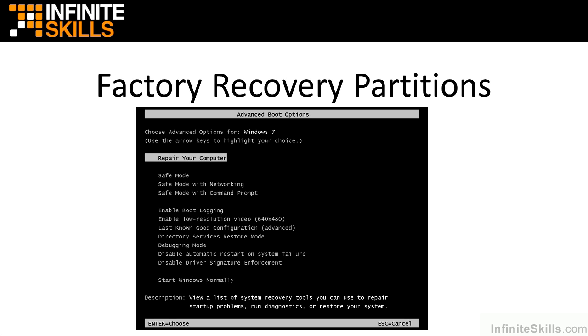You may or may not see this question, but I wanted you to know about factory recovery partitions. At the end of the day, they're just hidden partitions with a system image there. We can boot into these things and use them to recover from a catastrophic problem.